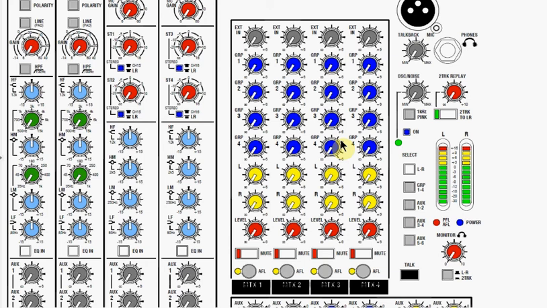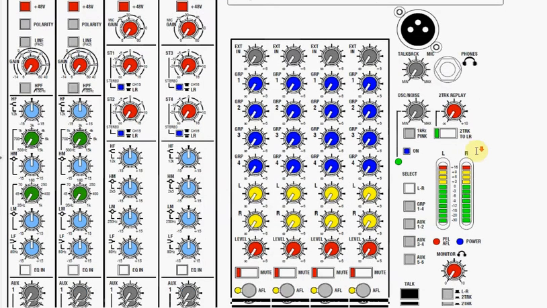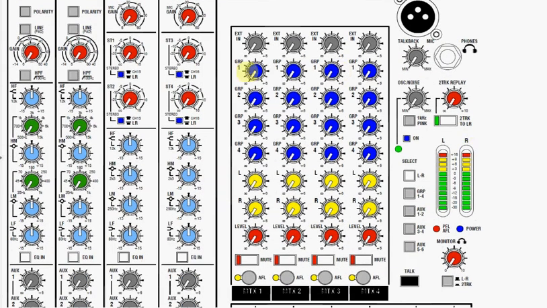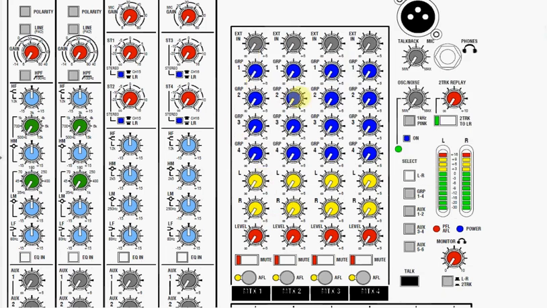This video is going to be covering the matrix section of the GL2400 console. If we look at this section right here, this is the matrix section. And in order to get the matrix section operational, you need to turn up these red knobs down here on the bottom. Each one of these strips represents an output that corresponds to it, 1, 2, 3, and 4.